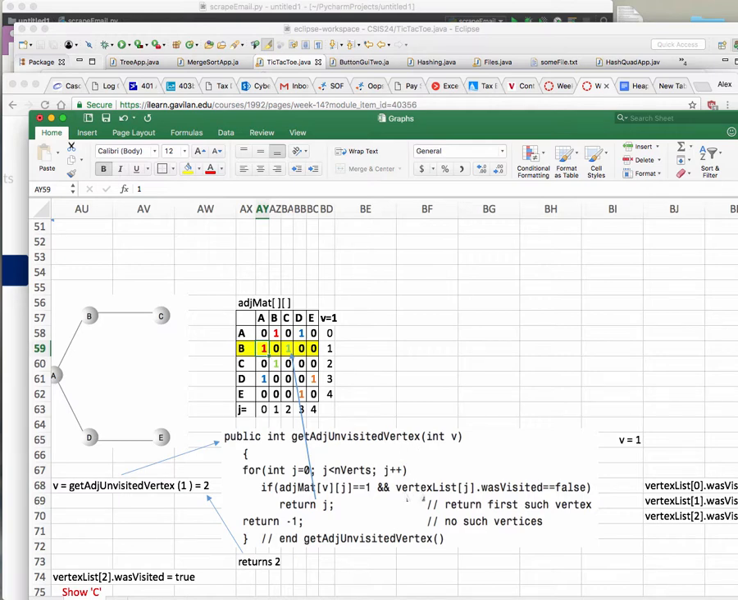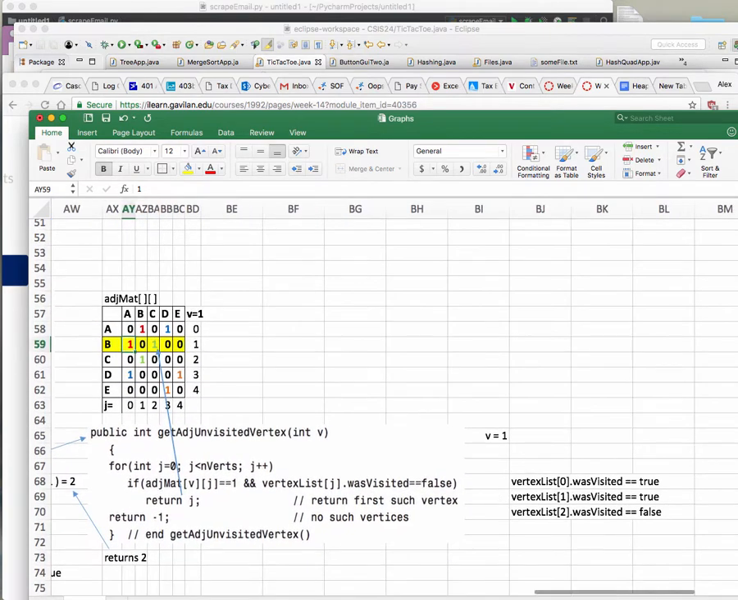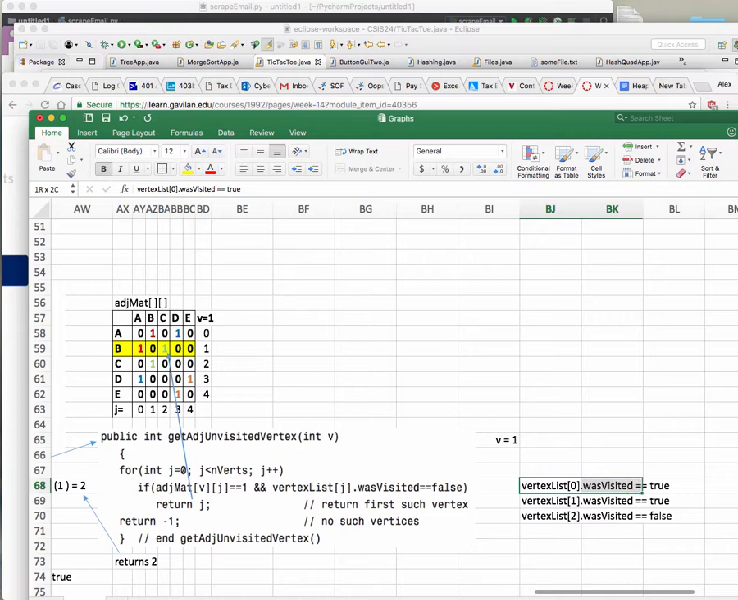Now let's look at the second piece. vertexList[J].visited, is it false? Well, vertexList 0, we marked it as visited. So that one doesn't count. In other words, this doesn't count because we already visited it. The 0 is actually the A. This one is the 1.